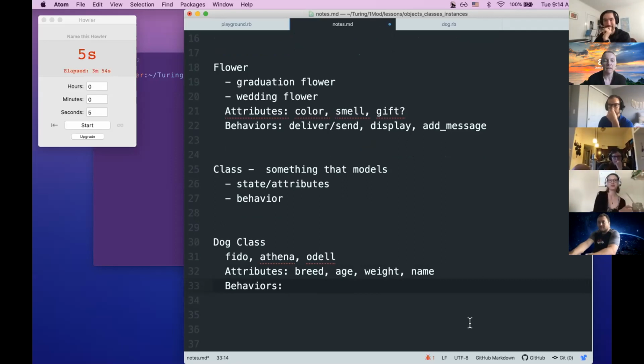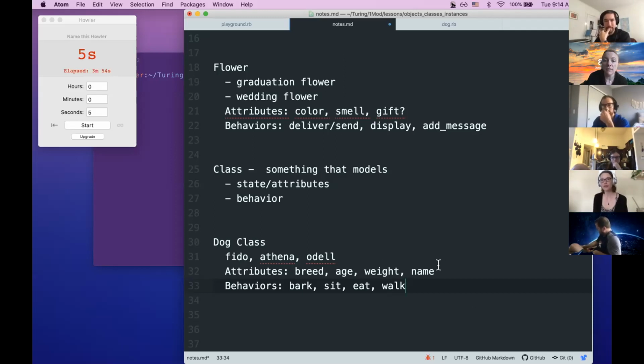So behaviors, you could have bark, sit, eat, walk. Yeah, definitely. So all the dogs from the class should be able to do these things, and maybe they do them a little differently depending on their specific attributes, but they would still be able to act and do these behaviors. Great, thank you, Jake.